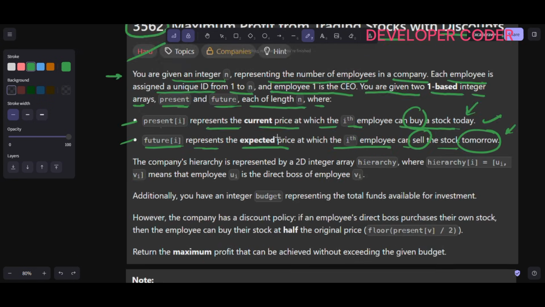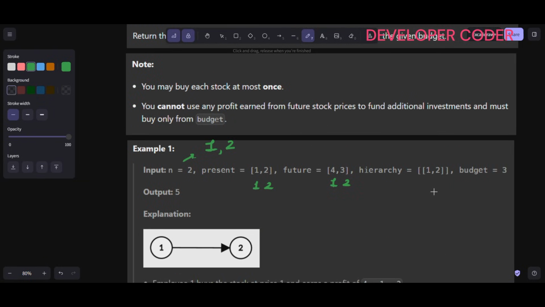The company's hierarchy is represented by a 2D integer array hierarchy, where hierarchy of i, ui and vi, means that employee ui is the direct boss of employee vi. So this means that 1 is the boss of employee 2. So this is u v. So this is nothing but a 2D array, and these are nothing but 1D arrays, right?